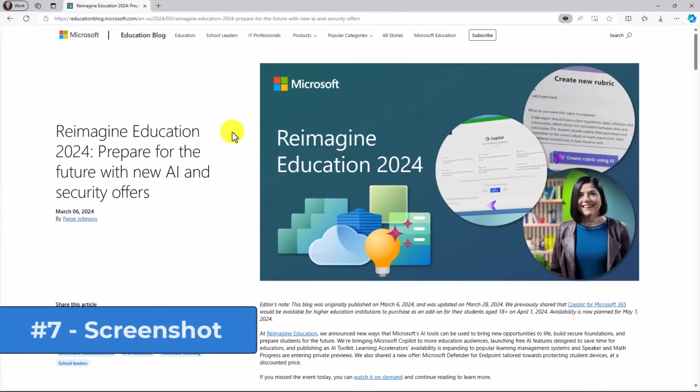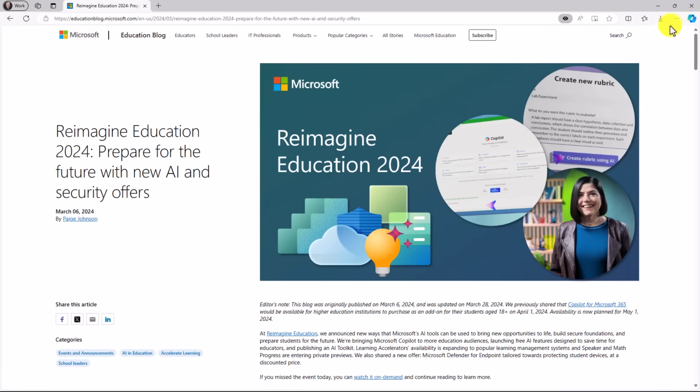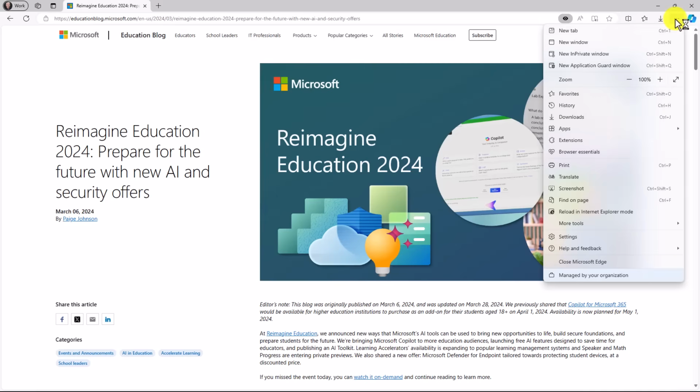The seventh new feature is screenshot in Edge. It's also been renamed. It used to be called Web Capture. I've got an image right here, and I will go to the three-dot menu, and I want to take a screenshot. Right here, you're going to see screenshot. I could also use the shortcut key Control-Shift-S, but I'll just click screenshot.